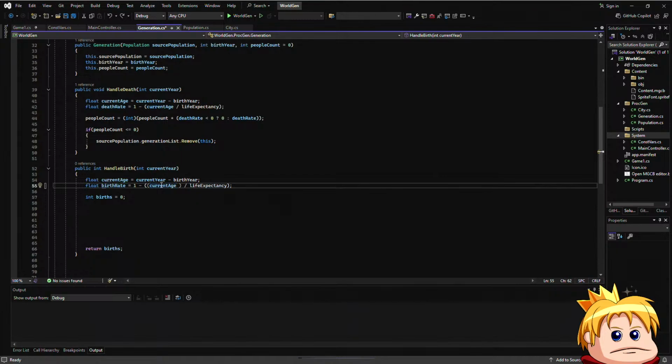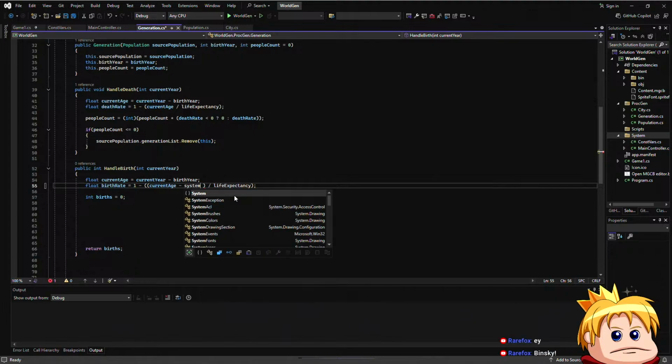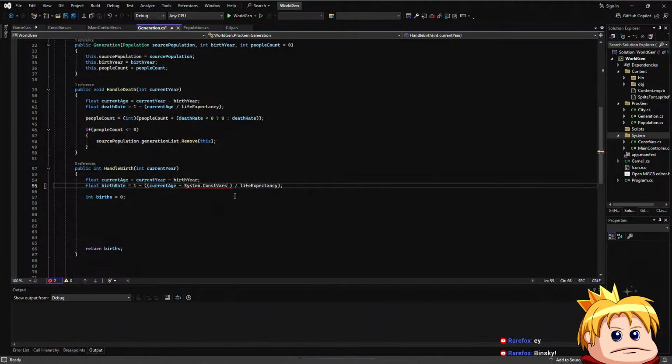divided by life expectancy. The thing is that if I go with current age only, then we're gonna start at like 18 or whatever I set it to, and it's going to be lower than it should be, because we want to start at like 100% basically. So we're gonna do current age minus system dot const dot minimum birthing age.